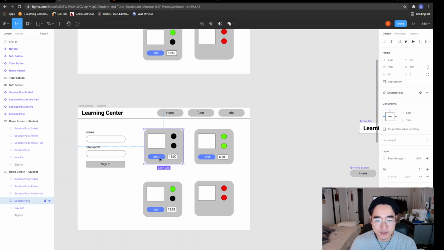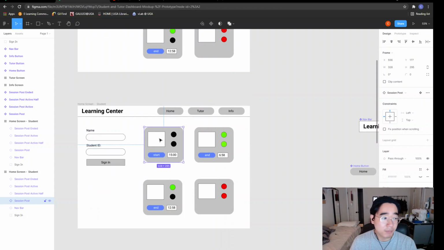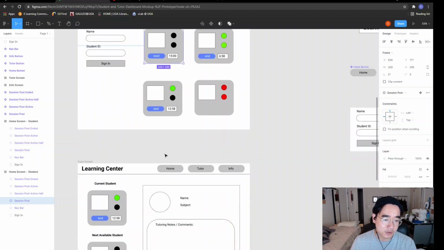So when they click on the start, it should be able to begin this timer. This empty space, this box, we're still discussing with the client. Is this going to be a tutor's picture? Is that going to be a subject? Is that going to be the student themselves? What information should we include?